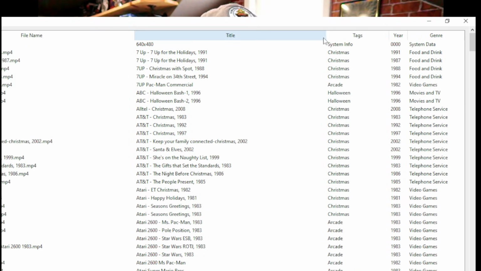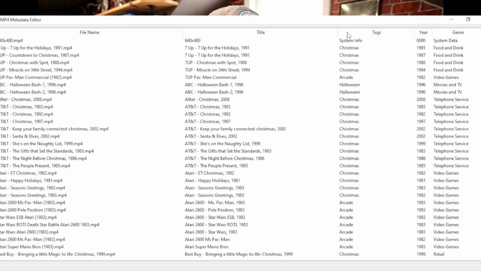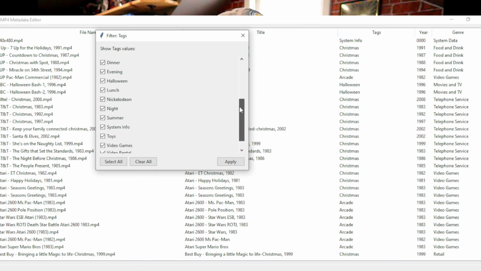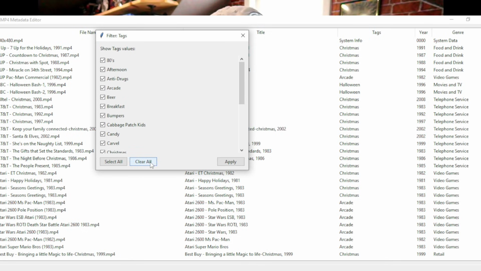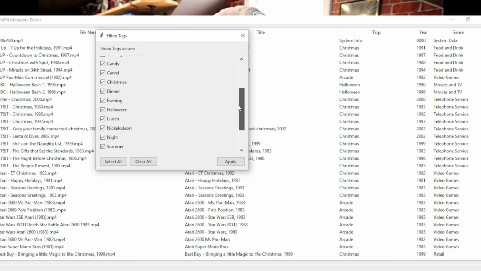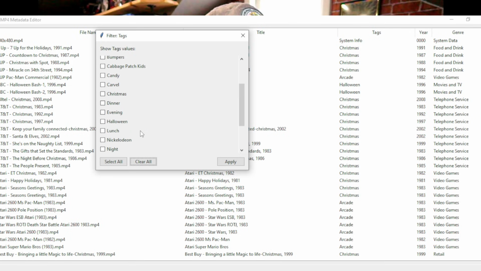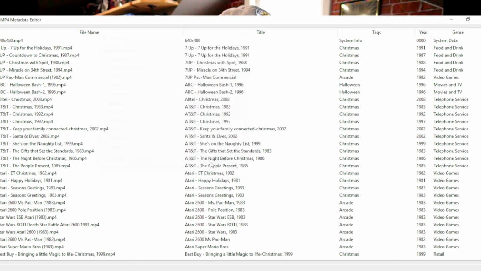Clicking on the column header for the title will organize things based on the alphabetical order. So if you click it once, it'll go from A to Z, depending on descending or ascending order. Double clicking into the filter tags column, you'll see this window open with all these different values you can check or uncheck depending on what playlist you're hoping to create. So if I wanted to see just Halloween stuff, I could click Halloween and then I'm only looking at Halloween type commercials.